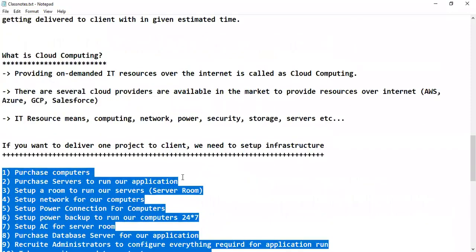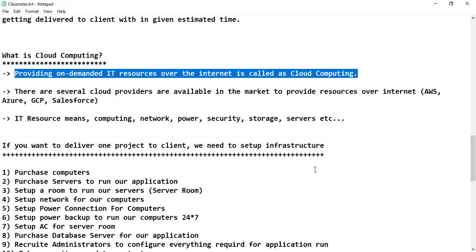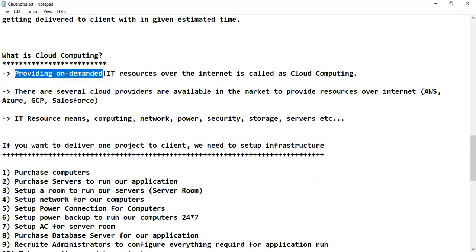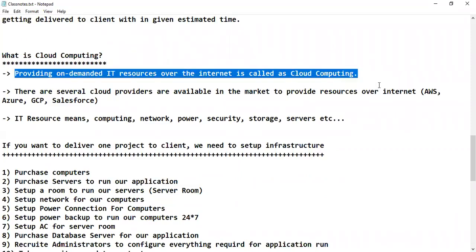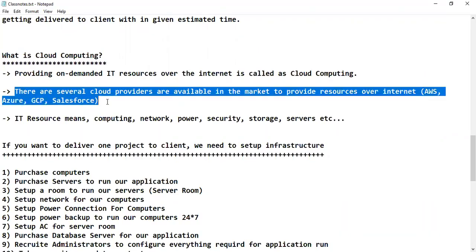So what is cloud computing? Providing on-demand IT resources over the internet is called as cloud computing. There are several cloud providers available in the market to provide resources over internet.